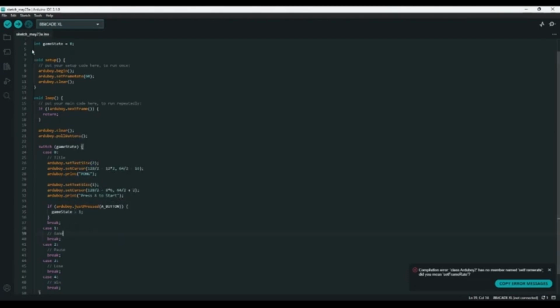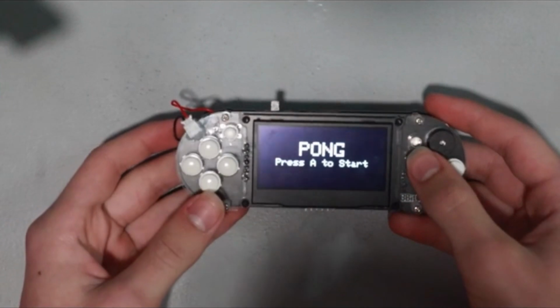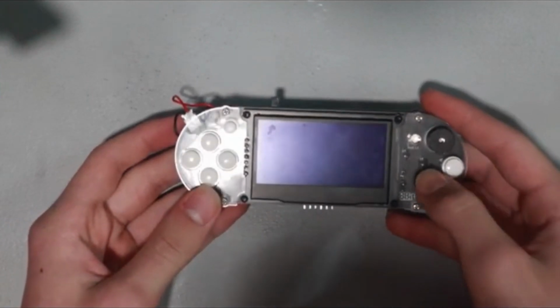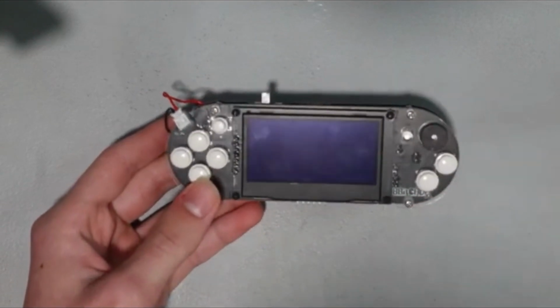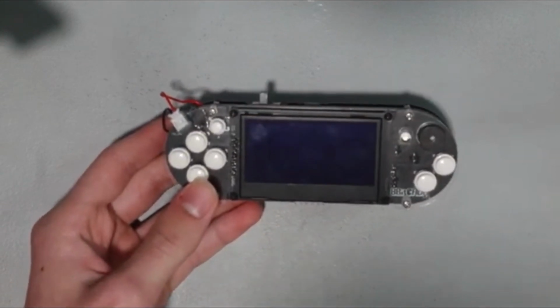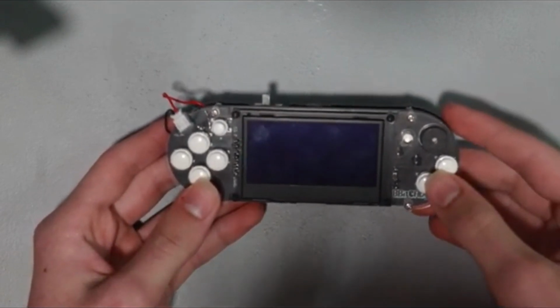Let's upload our code and try it out. And now we have a nice title screen that tells us the game is Pong, and we can press A to start. And if we press A, it'll transition to a black screen. That's because we haven't actually set up the game loop yet. But it is now in the game state, so we can add all of that next.